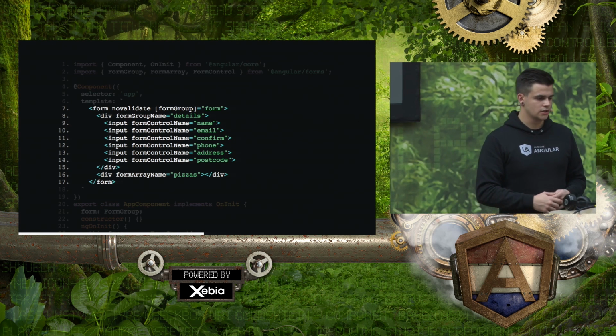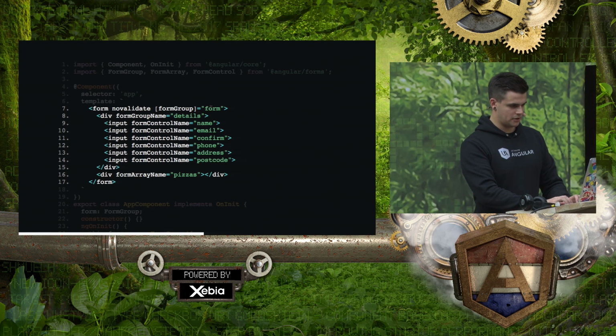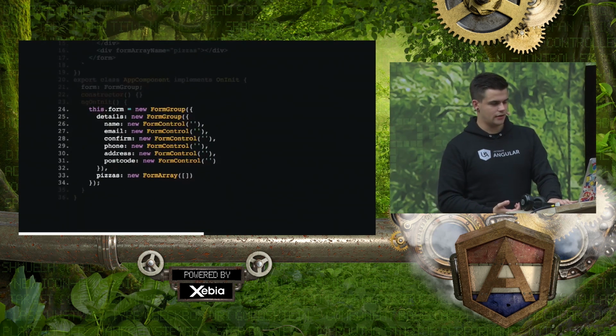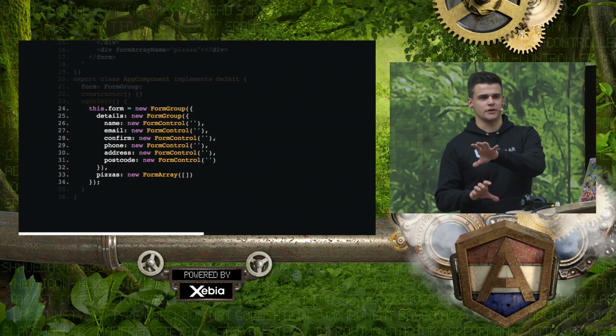So if you think about these in the exact same object form, we have form. Inside of that, we have the details, which is a high-level object property. Inside of here, we've got a few: name, email, confirm. And we've also got the form array name at the bottom, which is just another property. So that and that basically mirror each other.